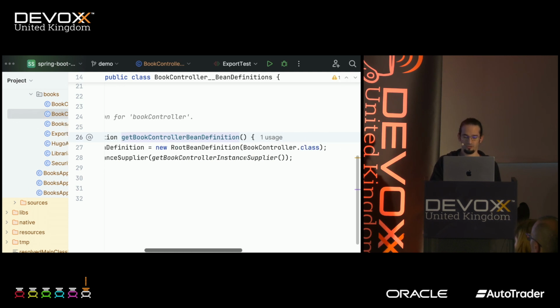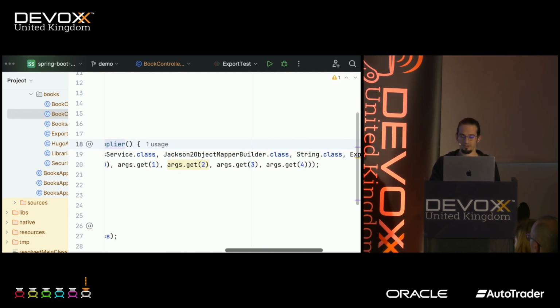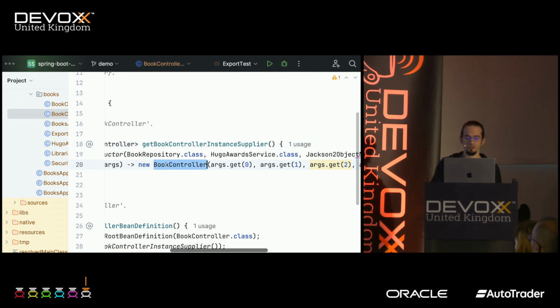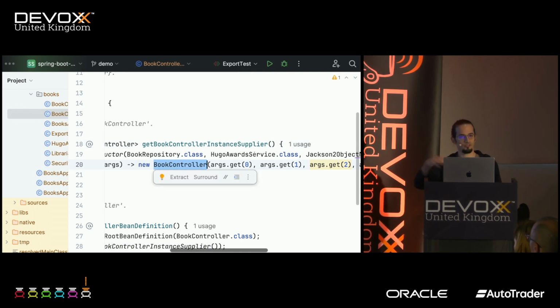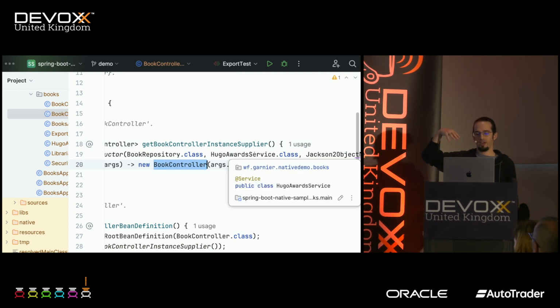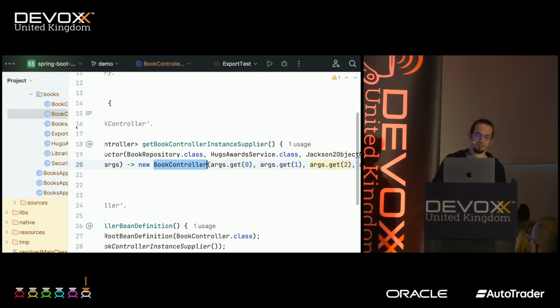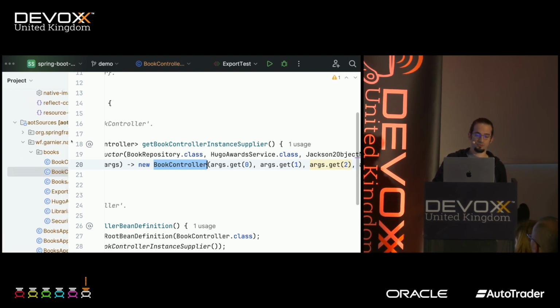And so in here, Spring will generate a class for me that tells the Spring container how to generate one of these book controllers. And this is just calling a method. Oh, okay, so how do I create one of these? Then I call new on it, and then I pass a book repository, a Hugo word service, and all forms of classes. So if you want to find out which beans end up in your app, you can find them in this generated sources that Spring creates for you.